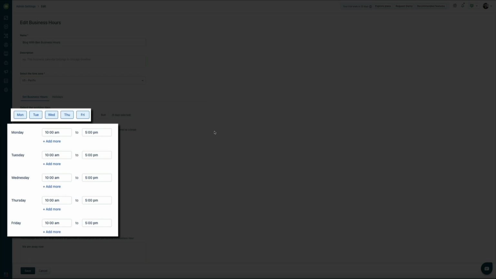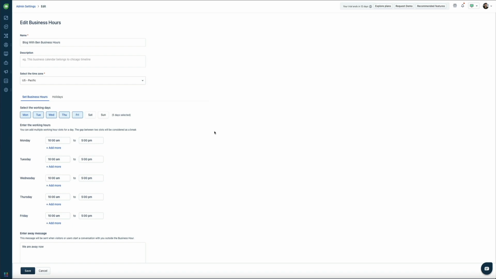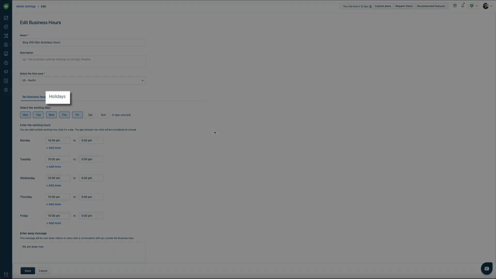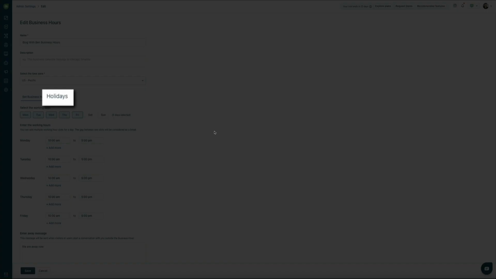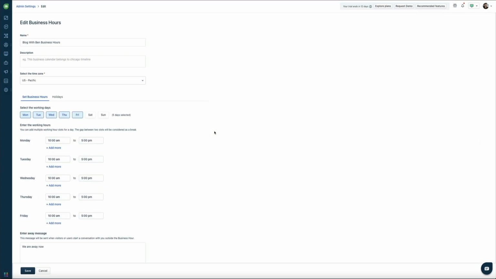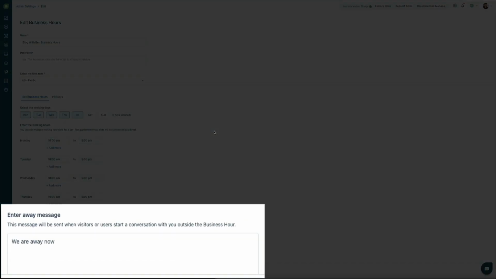Now, for the sake of time, I'm going to leave them set to 10 a.m. to 5 p.m. Monday through Friday, but you can really tailor your business hours here if needed. Then I'm also skipping the holiday schedule, but clicking this tab will give you the ability to set the holidays that you'll be offline. All right, the last thing we'll do here is edit the away message.